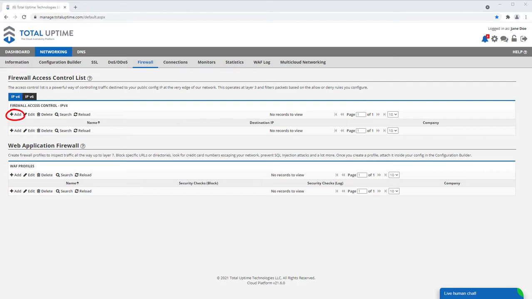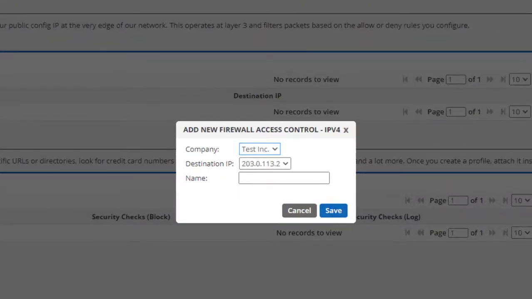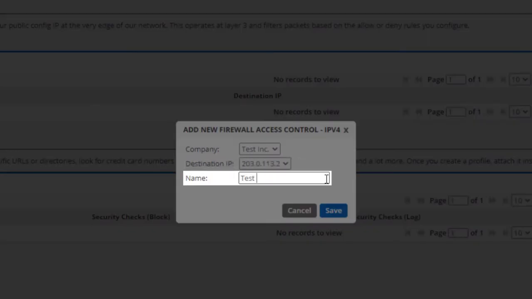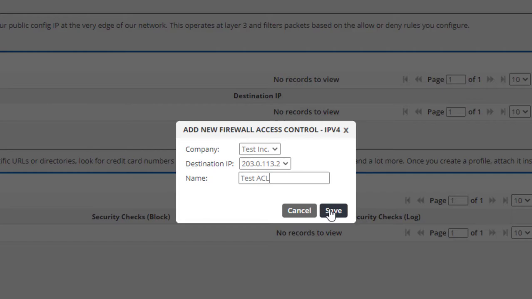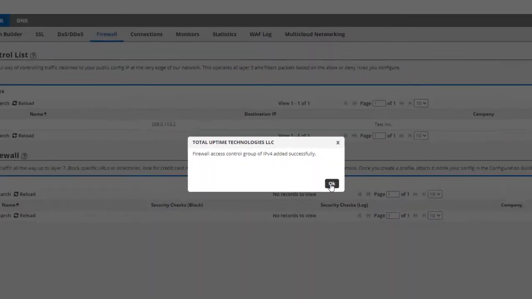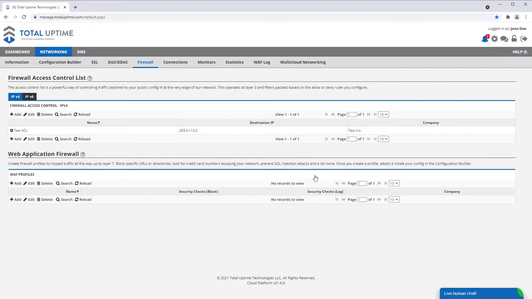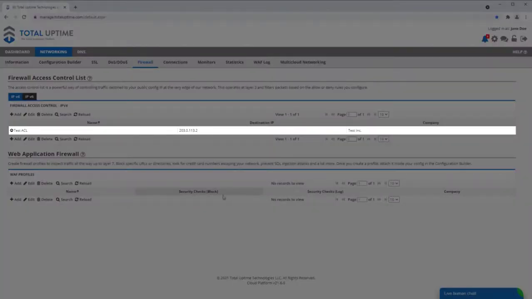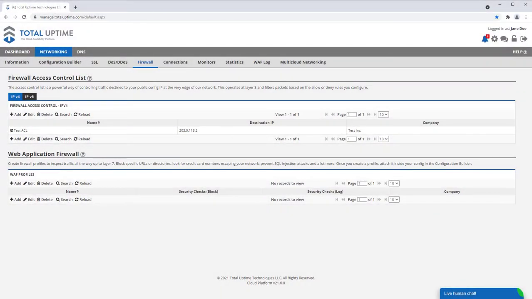To create an ACL, click Add on the toolbar. Choose the PAC IP from the list, give it a name, and click Save. Since you can only create one ACL group per PAC, if you already have one, you cannot create another. Once you have a group created, it will appear in the table. Nothing happens at this point until you start creating rules.